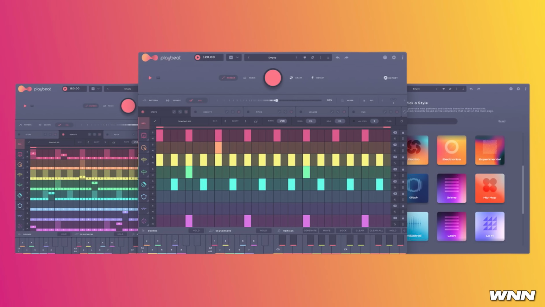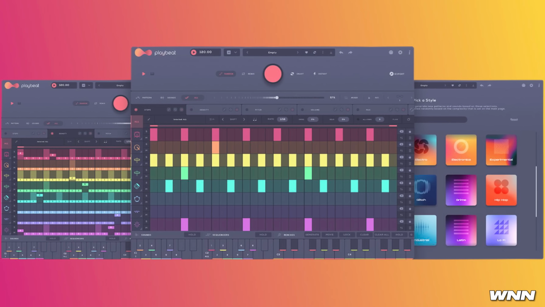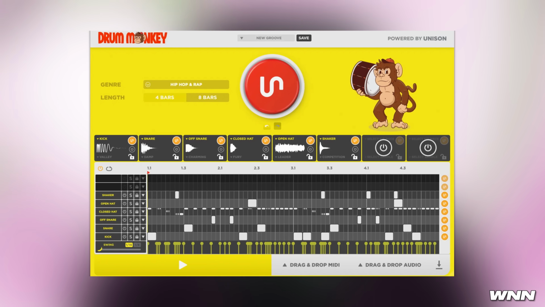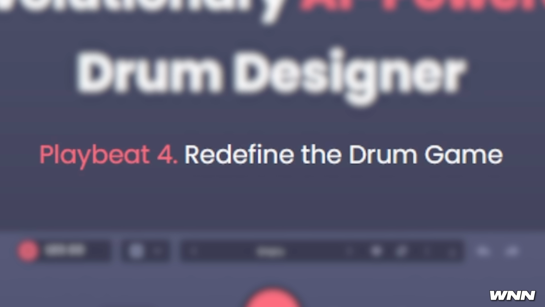In our next story, AUDIOMODERN has released PLAYBEAT version 4. It's a drum machine with an AI-based groove generation tool. Sounds like Drum Monkey, but not as bad. PLAYBEAT 4, redefine the drum game.